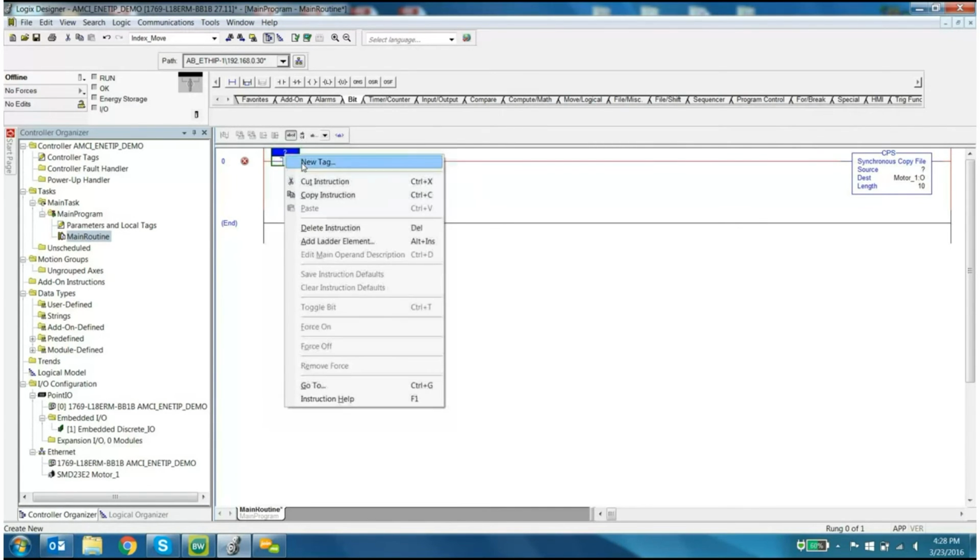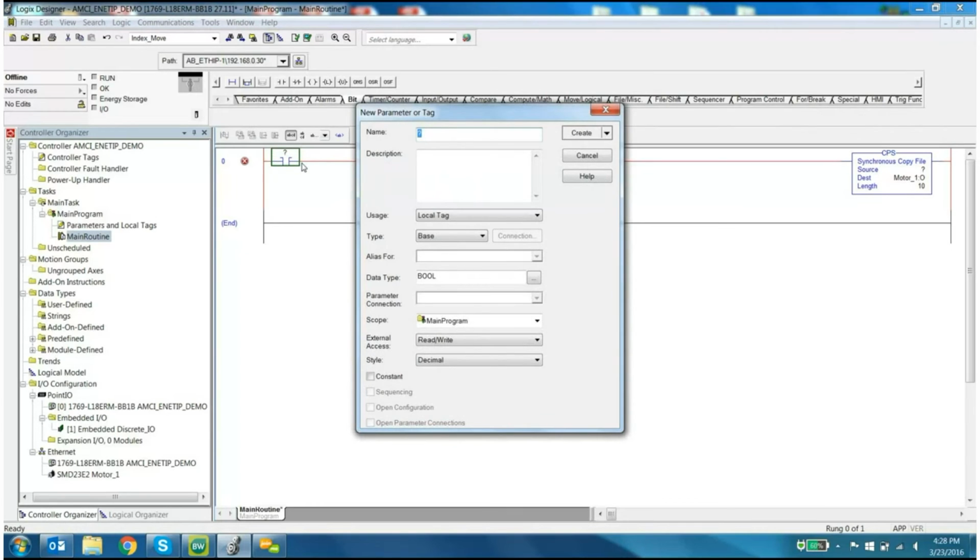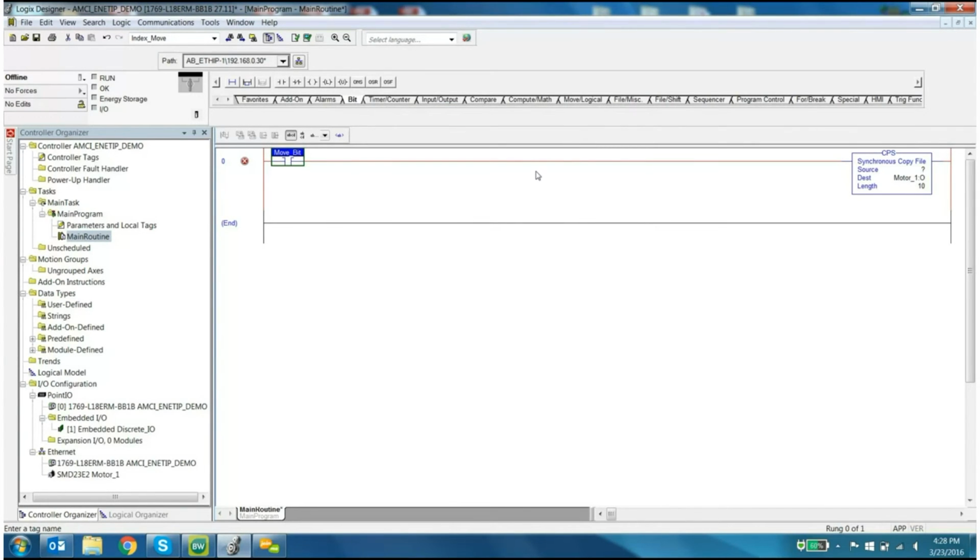We'll call this move bit. And then what we want to do too is show you exactly what you want to do. Like I said, you don't want to try and send a move while the motor is moving, because you get a command error.